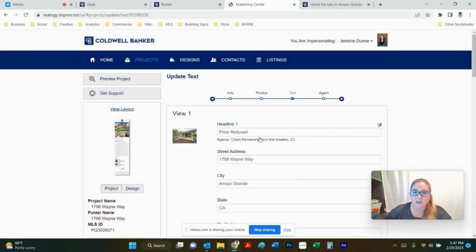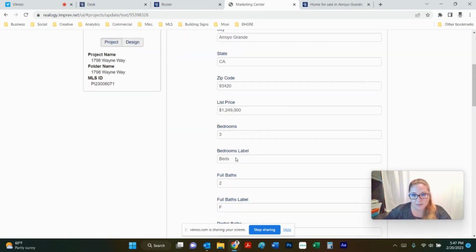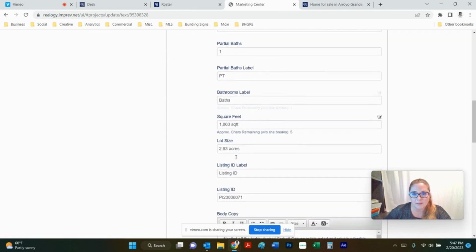It takes us to that next page. So this is where you can change the headline. If you don't want to say price reduced and you want to say price improvement, or however you want to phrase that, this is where you can change the text on that headline. I'm going to leave it alone for right now, but you can change it if you want to. Scroll down. All of the information looks good, and we're happy with it.